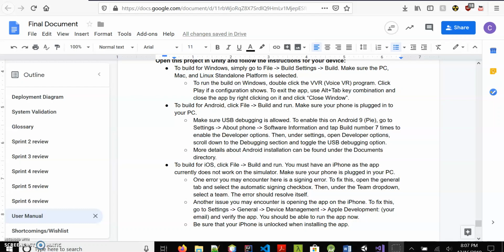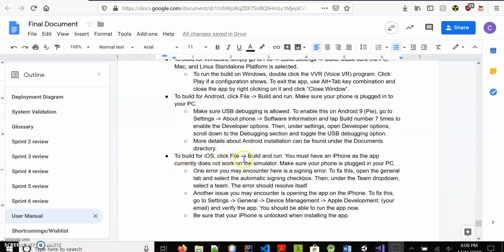Also, a big note: make sure USB debugging is allowed. To enable this on Android 9, go to Settings, About Phone, Software Information, and tap the build number 7 times to enable the developer options if you haven't done that already. Then under Settings, go to Developer Options, scroll down to the Debugging section, and toggle the USB debugging option. More details about this can be found in the Documents directory. My team member Jeffrey is currently working on an Android video, so you should be able to see that video shortly.